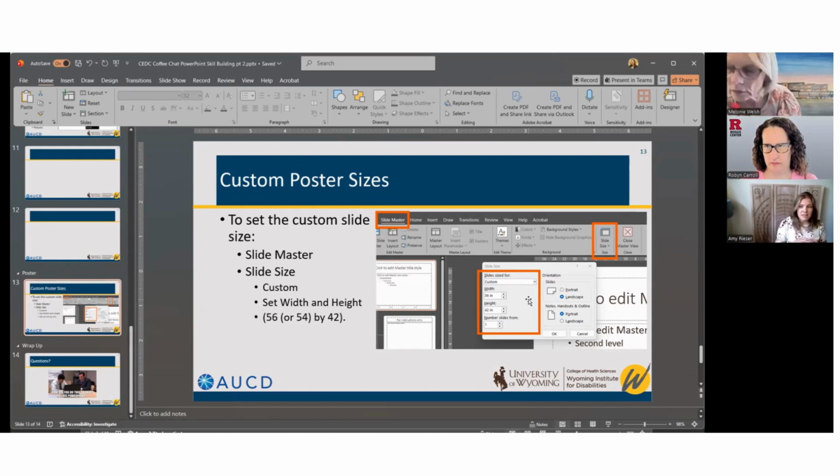Most conference posters are 56 by 42 or 54 by 42, but some conferences might have very specific poster size expectations. So if that's the case, then you come in here and you're just going to adjust your poster size. And that's going to be what you'll use. We want the slide to be in landscape, most likely, unless you're making a vertical poster, but I don't see those very often. And so this is what we're going to do.